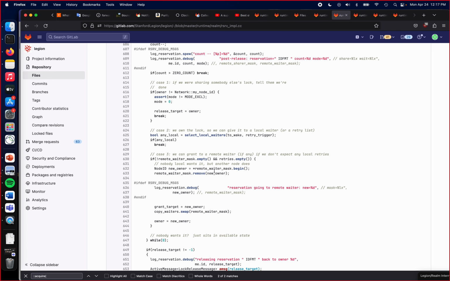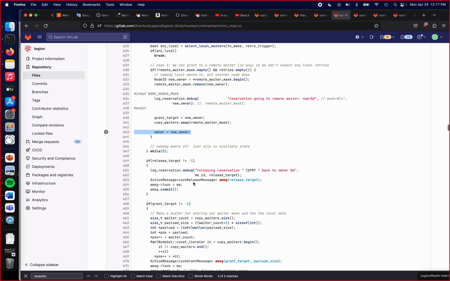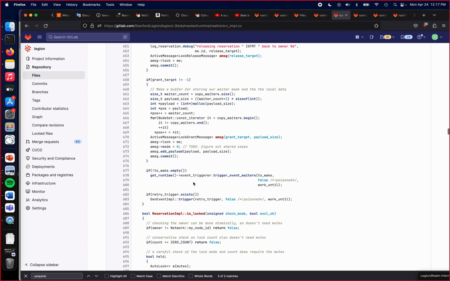Get the next one, right? We're going to save, effectively, this is where we update the owner to know that the new owner we're sending it to is where we're going to send it, and then we're copying out all of our data structures, and then we send this active message down here to the new owner node to actually go and start handling reservations over there.